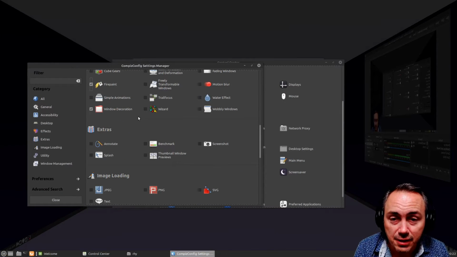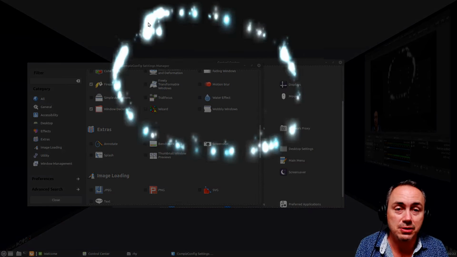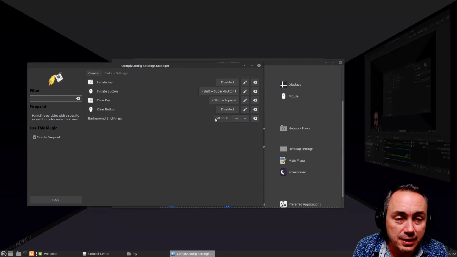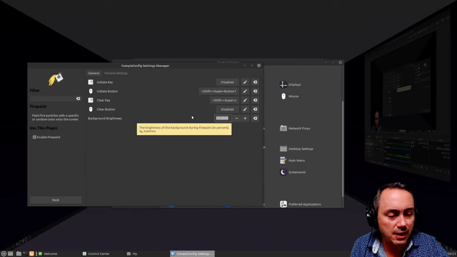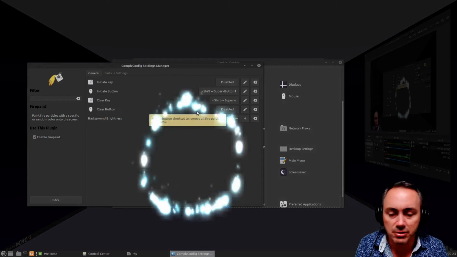Let's see. I do like the fire paint here. You saw they just enabled that, so fire paint allows me to select things and highlight them on the screen. One of the things I like to do with fire paint, you know what, let's make the background brightness like 80%. I think that's a little better when you want to dim the screen a little bit, but not as much as it does.